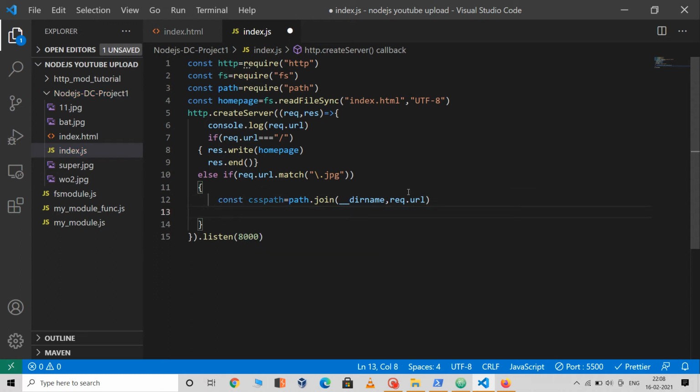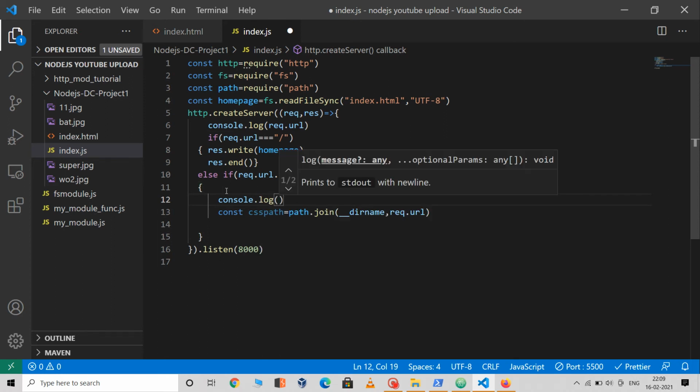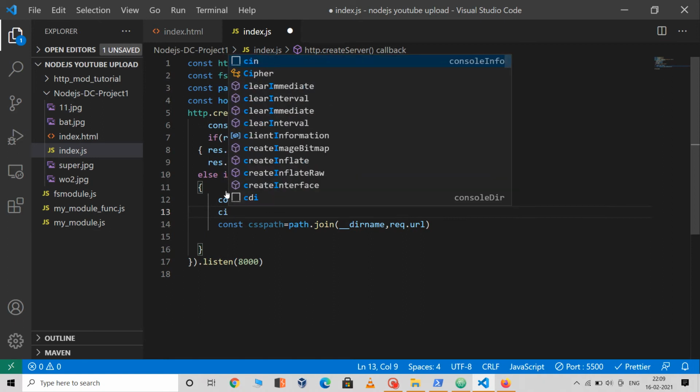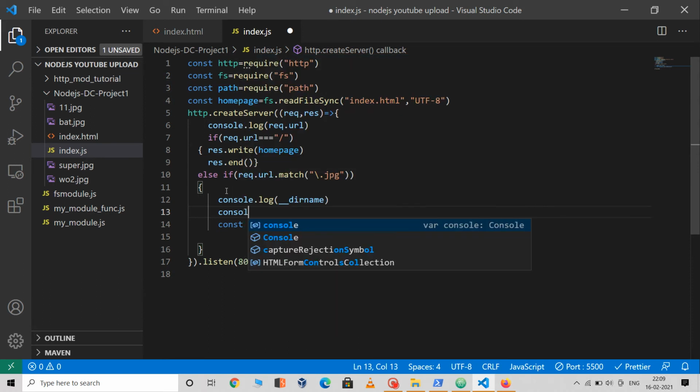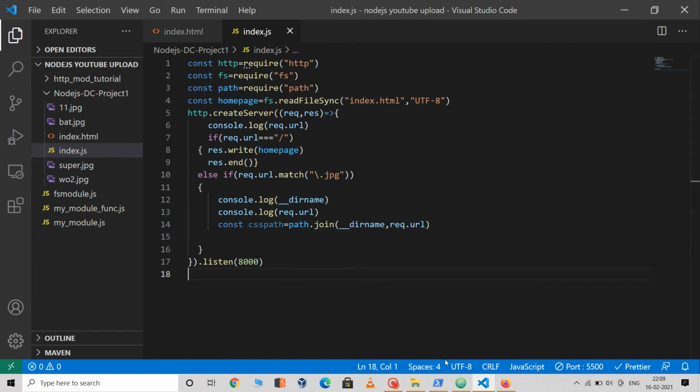Okay, so let me show you what this is. If the URL is something like 11 or edr.jpg or any other name ending with jpeg, then we have to get the path of that. The directory name means in which folder I currently am. And what is request.url? Let me show you both things. Let me console.log directory name and console.log request.url.